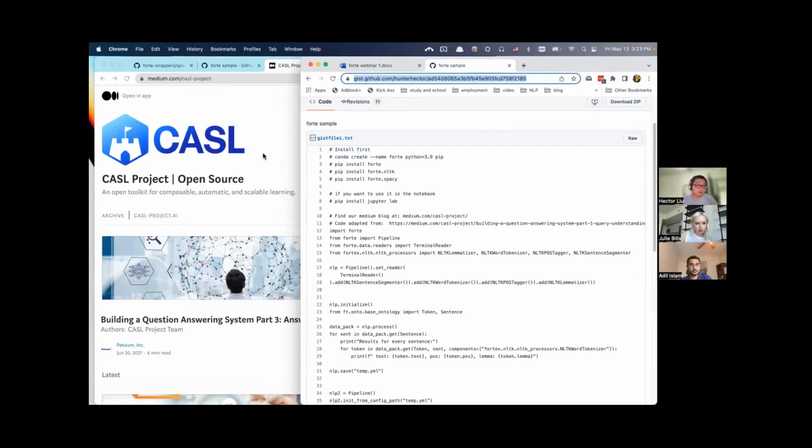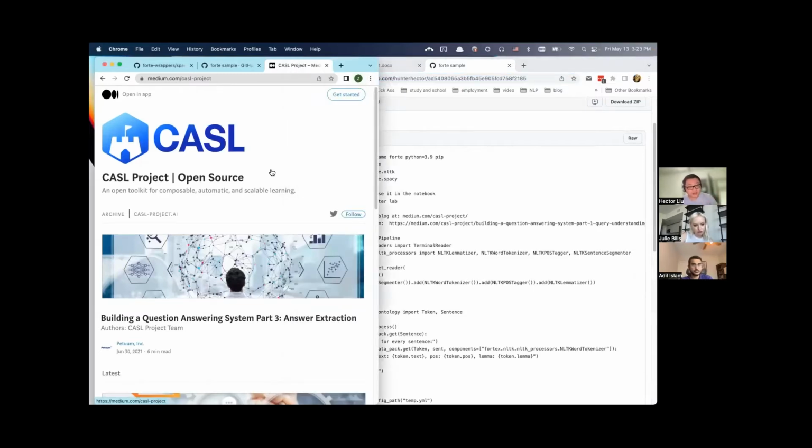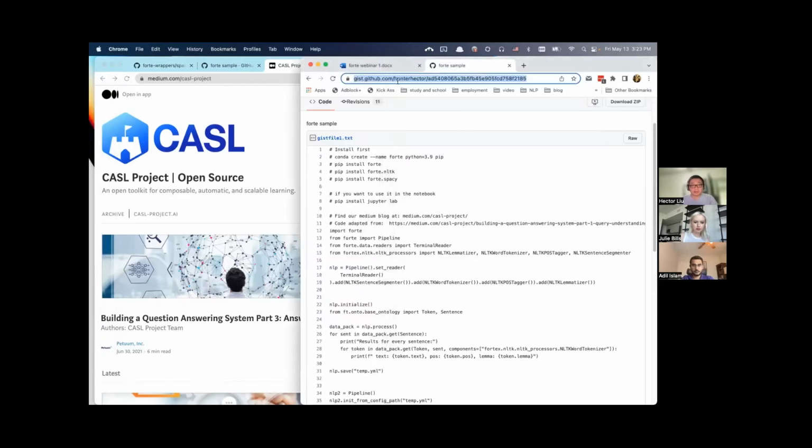Okay, so first of all, some of these examples are adapted from previous blog posts we published on Medium, from this CASL project. If you go here, you can actually find more examples about how Forte works. Also, let me put this into the chat. This is the script I'm going to demo. Yeah, and put this into the chat as well.